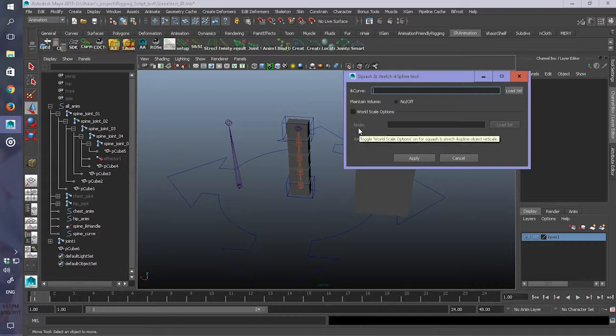This requires 2 things. It requires the name of the object that you're going to use as an all anim or world scale object, and the actual attribute you're going to attach it to. As you can see here, there are 4 options: world scale, and X, Y, and Z scales. Once you have done all these settings, you just click apply and it will create the entire rig.